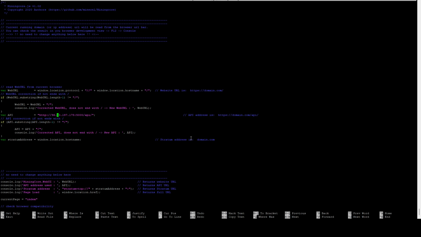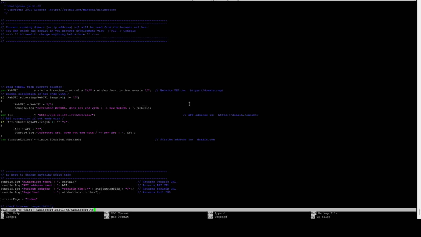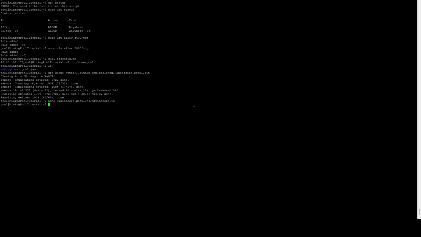Down here, if you want to use a different host name for your Stratum addresses and for your website, you can define all those there. But for us, this is all that we need. We're just going to use the IP address today.